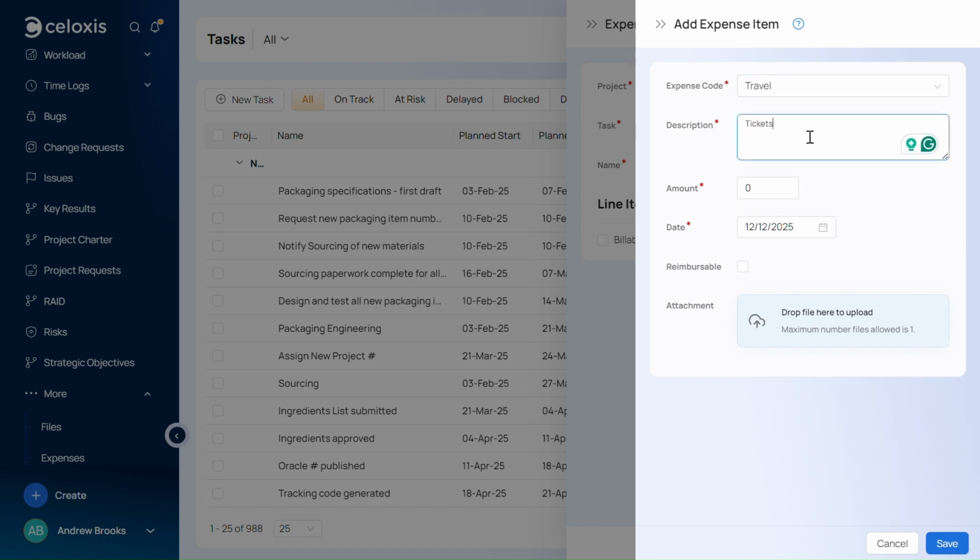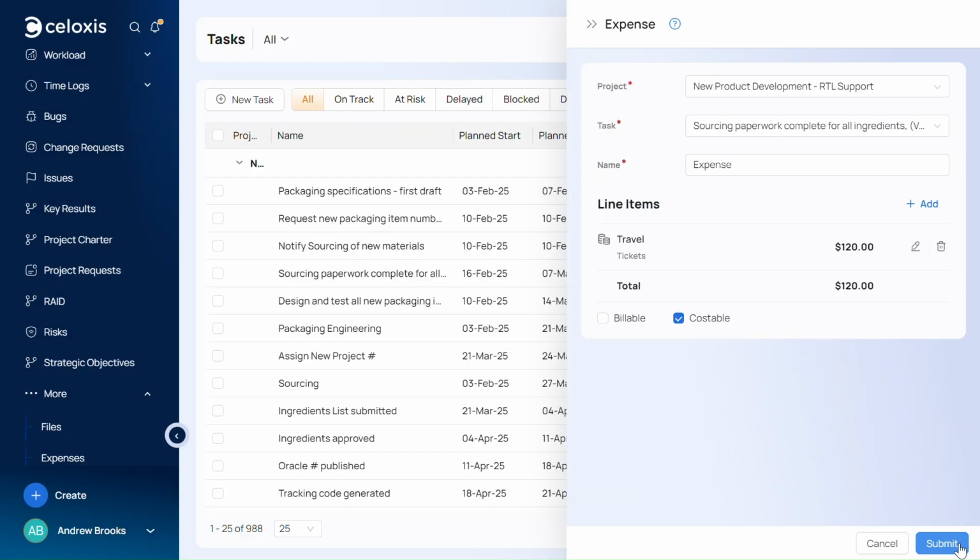In the description, we will enter the details, enter the amount, and the date. If this is a reimbursable expense, select this option. You can also attach a bill to this expense. Let's go ahead and save. A line item is added, and you can add more line items to this expense. For now, let's submit this expense for approval.